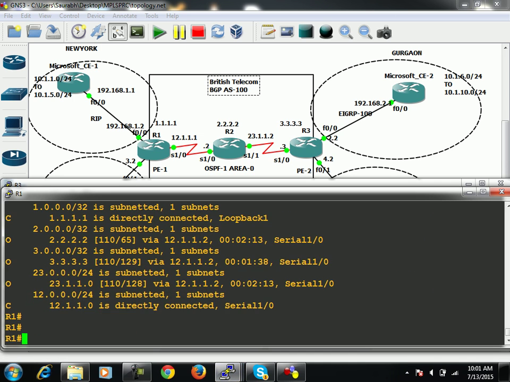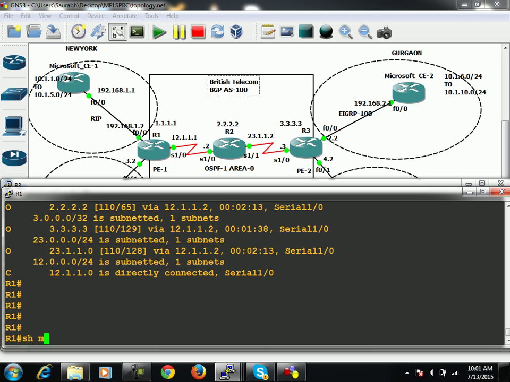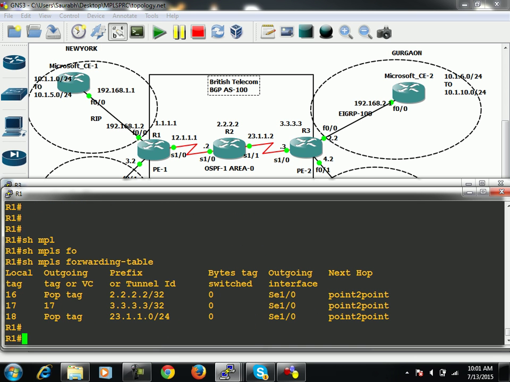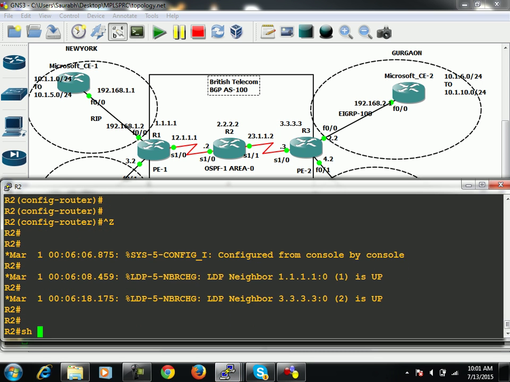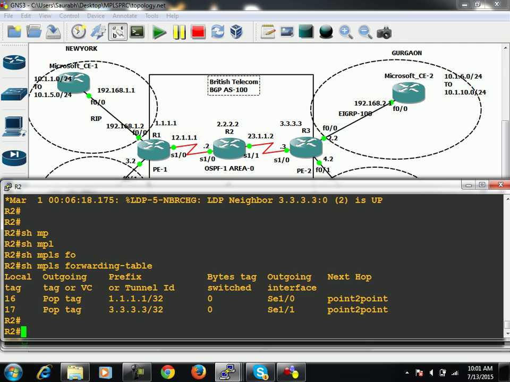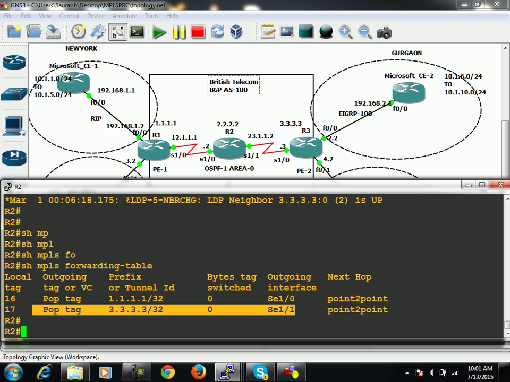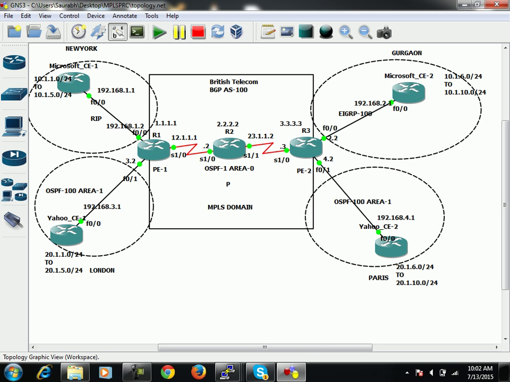Now because MPLS is also running, LFIB will be there, right? So in the MPLS forwarding table, to reach 3.3.3.3, its outgoing label is 17. And if R2 receives anything with label number 17, it will perform popping, because PHP is enabled by default, and it will send it out from S1/1. Finally, your packet will reach R3. Fine. MPLS is configured. OSPF is configured. We have configured this service provider except BGP.